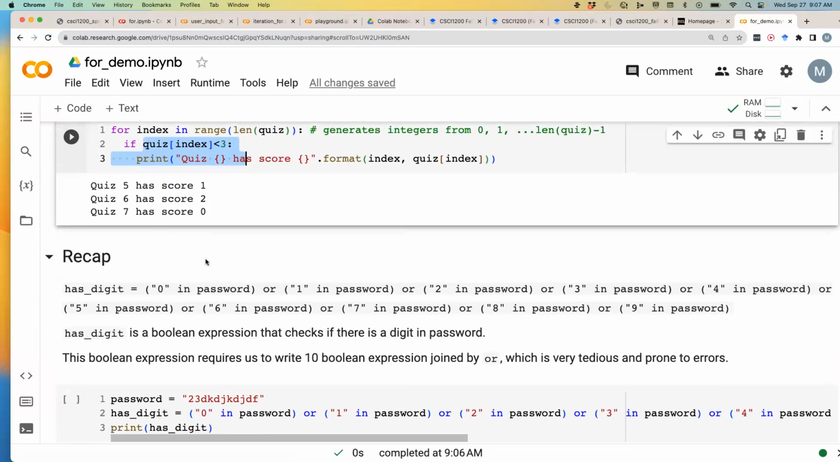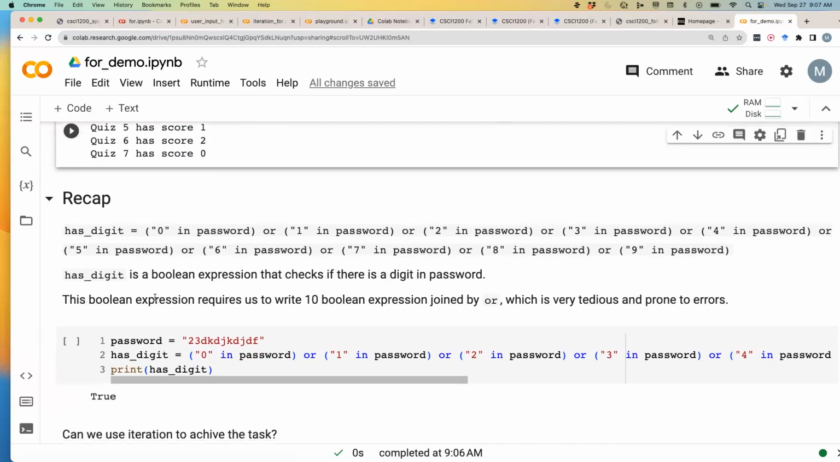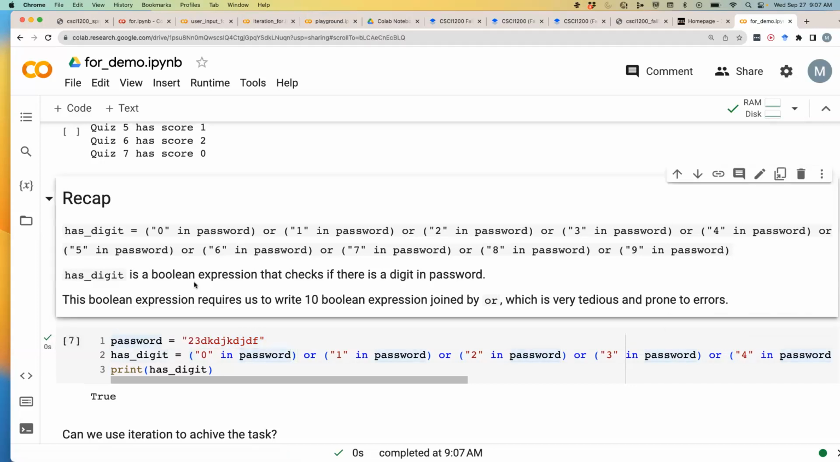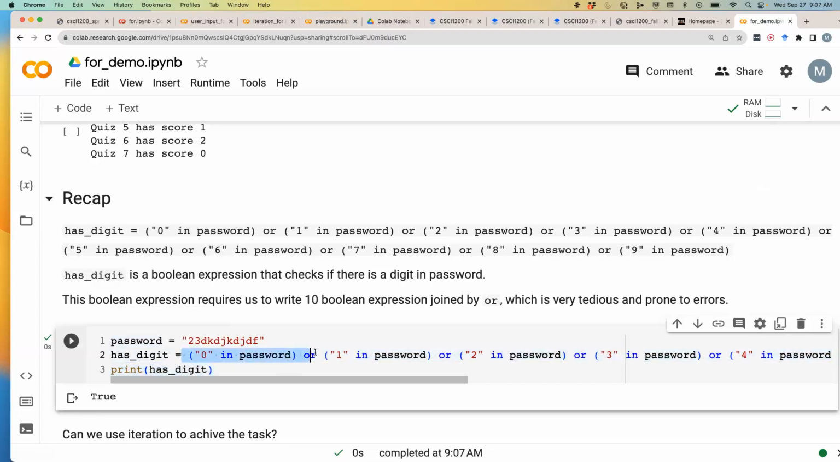Now we're going to use what we have learned to write our program to check whether the password contains a digit. So if you remember, earlier on, we have this code here when we learned about Boolean expression, where you are given a certain password. This is supposed to be input by the user. Okay, and I ask whether this password is valid. The password is valid if it has digits. So if it has digits means that it contains 0, 1, 2, 3, 4, 5, 6, 7, 8, 9, one of them. All right. So earlier on when we learn Boolean expressions, we create 10 Boolean expressions joined by OR.